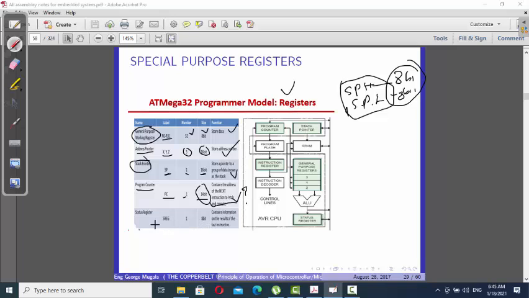Okay, now there is what we call the status register. We have one status register, right? And that status register is actually 8-bit long, and I want to mention that the status register belongs to the special function registers. And what do they contain?